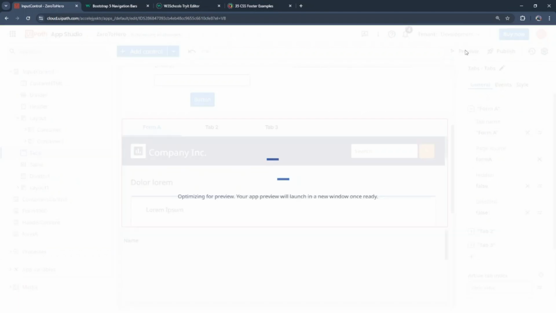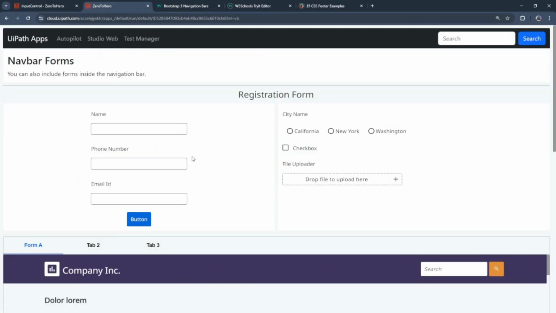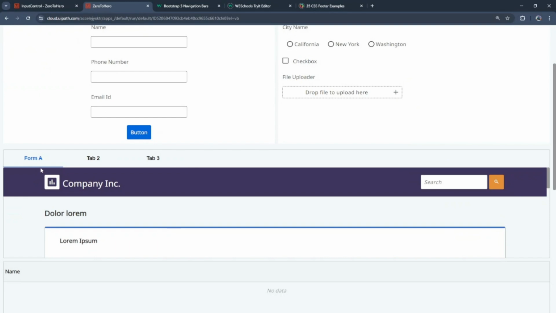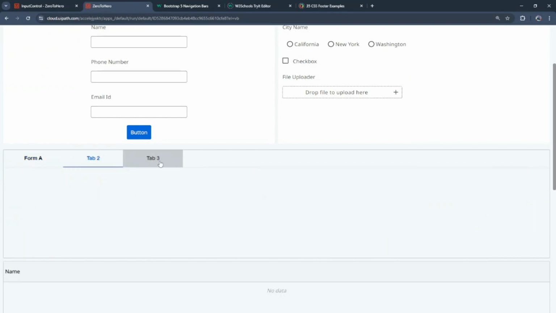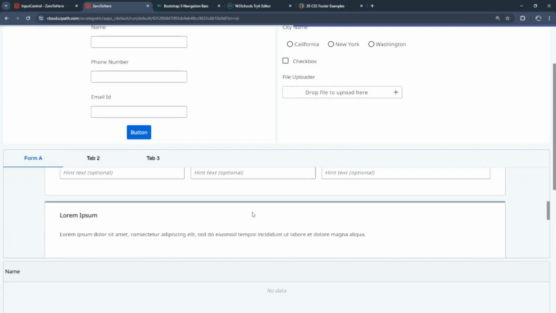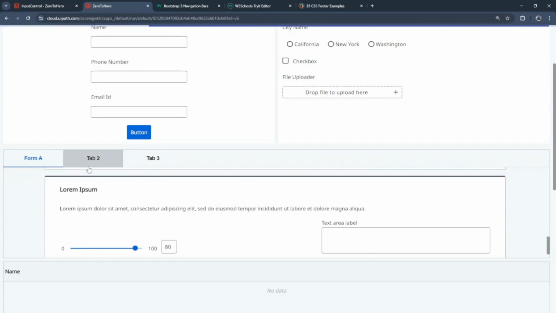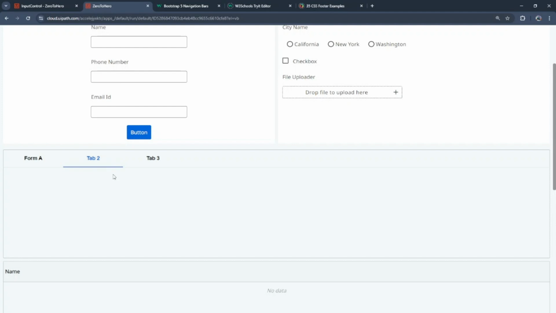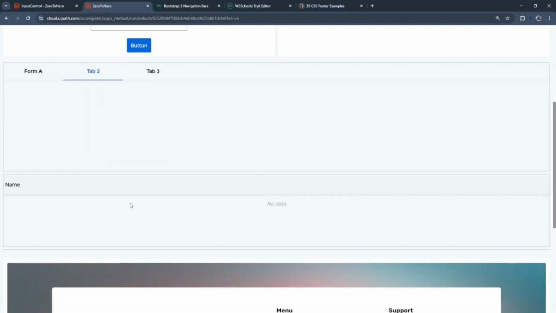And if I preview this one, after I preview this form, you can see we have the divider added. Then we have tabs where we can navigate to different tabs. Currently, I have added input in the first tab itself, so my input is showing in form A only. You can provide input in tab 2, tab 3, or you can add multiple tabs as well. Then we have the data table that we have added. Currently no data has been populated over here, so it shows no data.